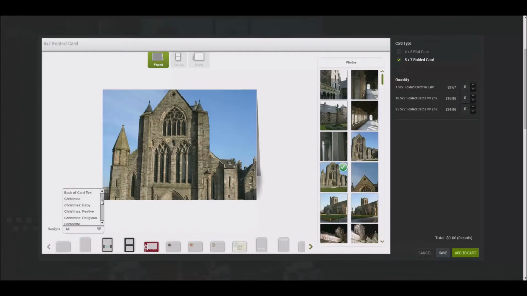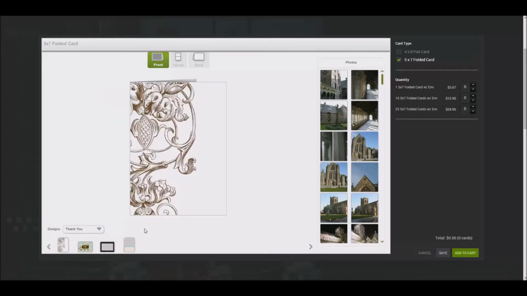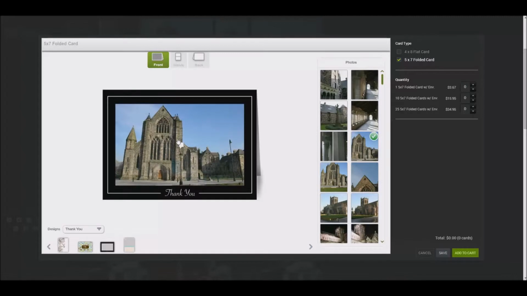So, say it's a thank you to somebody. Well, you have some designs here. So, I'll click on that. And you'll see it's a nice design in the front, but there's nowhere to put an image. So we'll go to this one where it has a space for an image, and we'll drag across the image that we were selecting in the first place. As you can see, fits in lovely, and people will know that's Paisley.